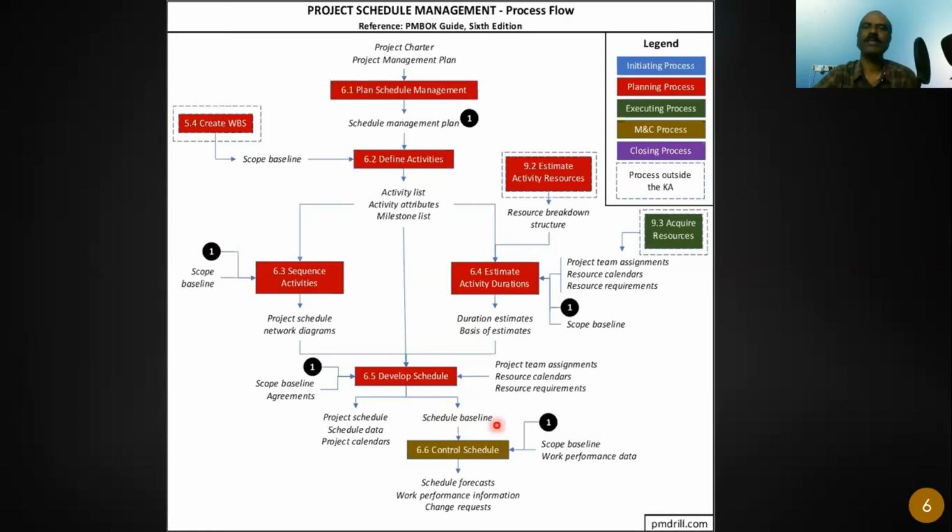So what is schedule baseline? Once again, the revision zero schedule, where you prepare it, get it approved, and then you can start working on the project.